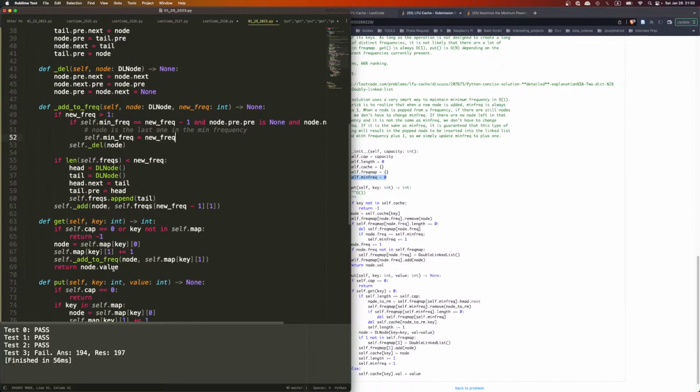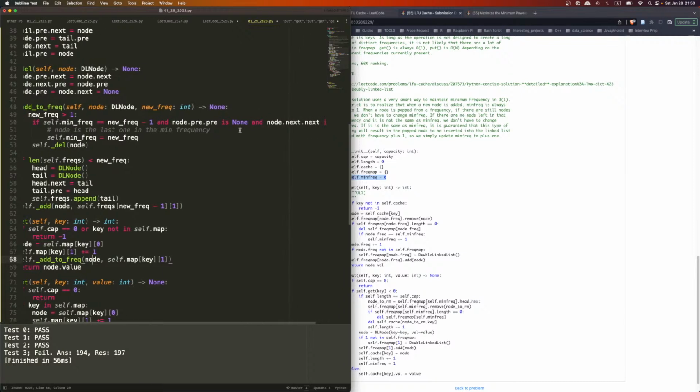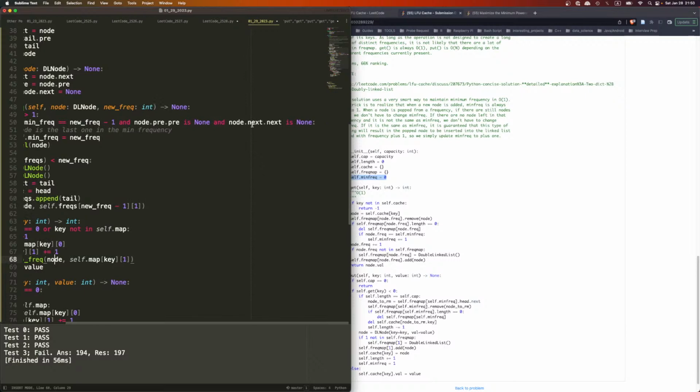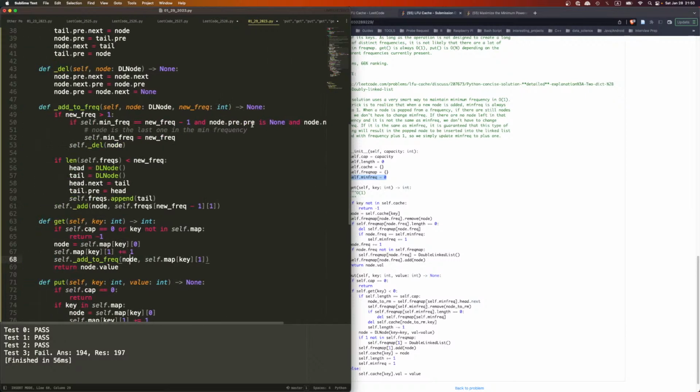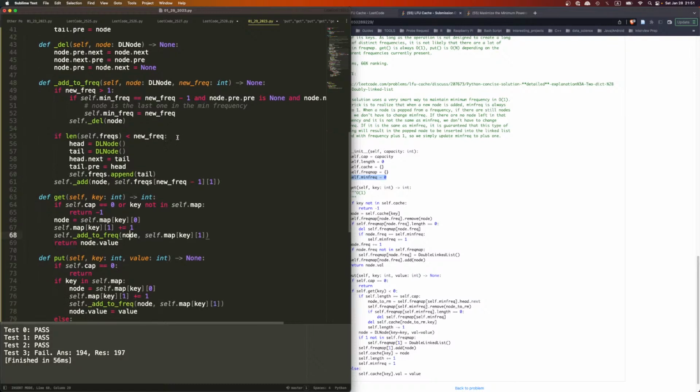Every time we do add to frequency, so this one we update the minimum frequency. And if it's the same, but any one of these doesn't match, that means we have at least another node, then we don't have to change it. But if we do, we have to change the new frequency. And then this should be fine, right?